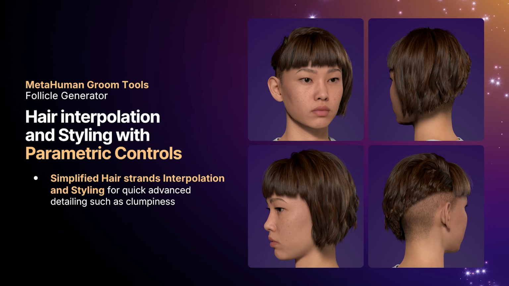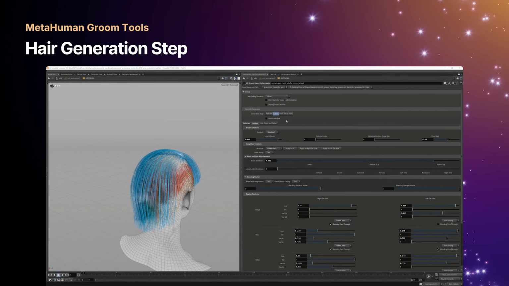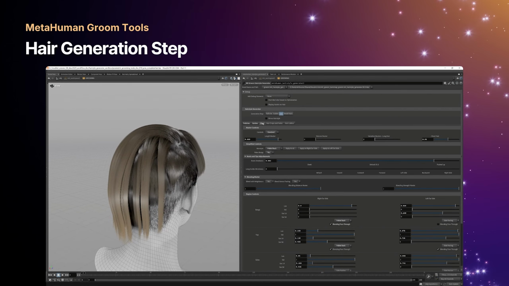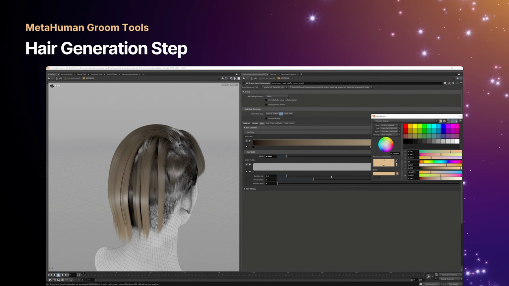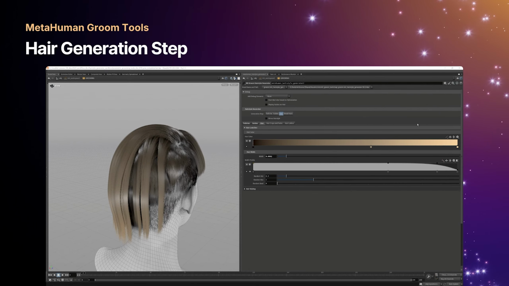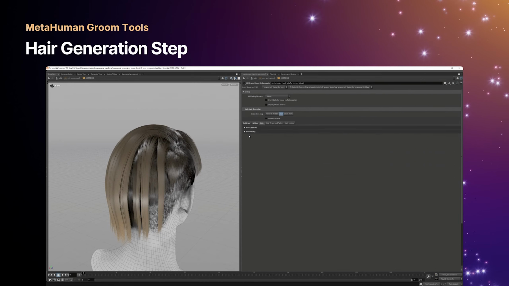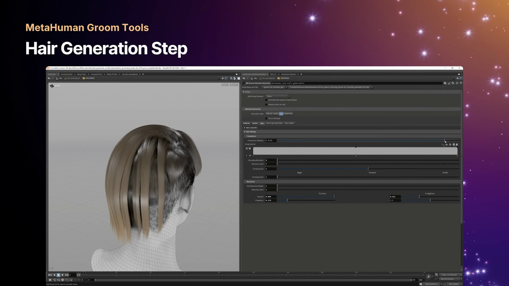Let's create a high density and quality groom with a simplified hair interpolation and styling solution. As you can see, when I switch to the hair generation step, the hairstyle generator is procedurally creating a high density strand system based on the follicles and the guides we've built earlier. Here in the hair parameters tab, I can adjust the look depth of the hair by easily changing the width and the color of it. But we can also quickly add hair styling with extremely simplified parameters for adding clumpiness and messiness using a few sliders.